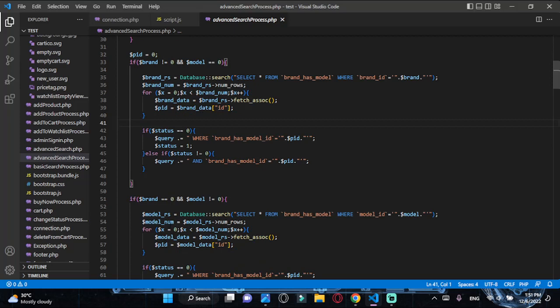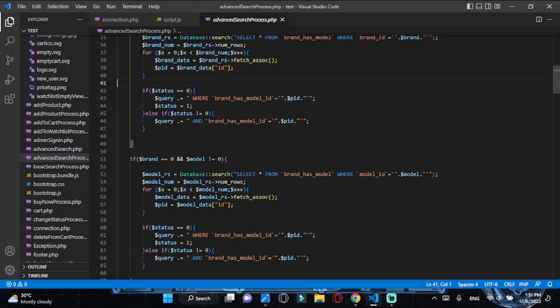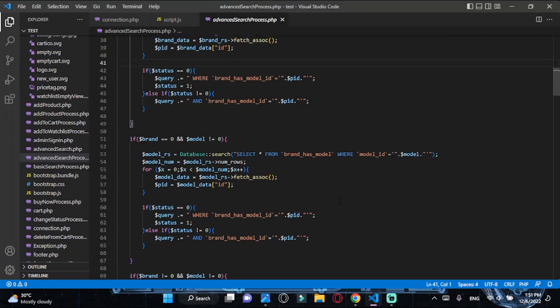Next, we have our coding database searches, selects from, we search our database from the brand has model where id equals model, etc. If query status is 0, it searches brand has model id. If 1, it searches both of them apart, just like brand has model and model id. If status is 0, it searches brand has model id, the combined version of those two.